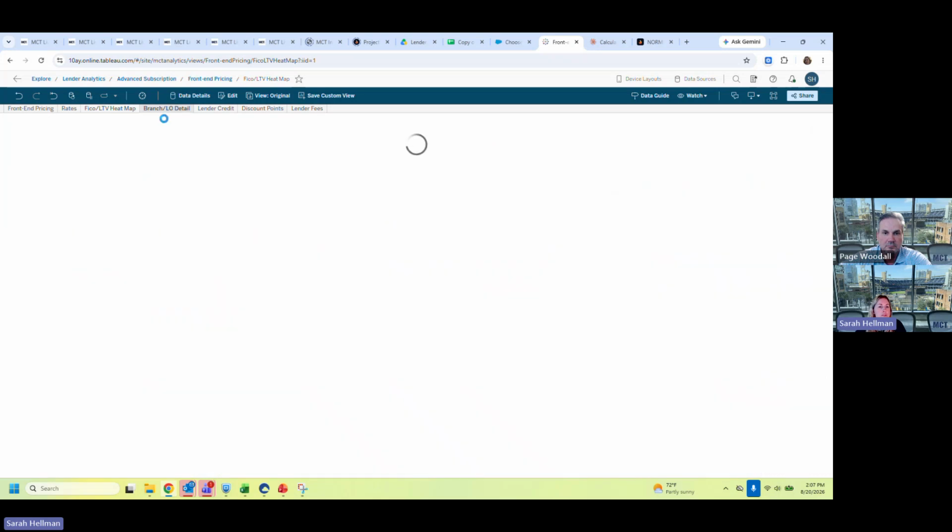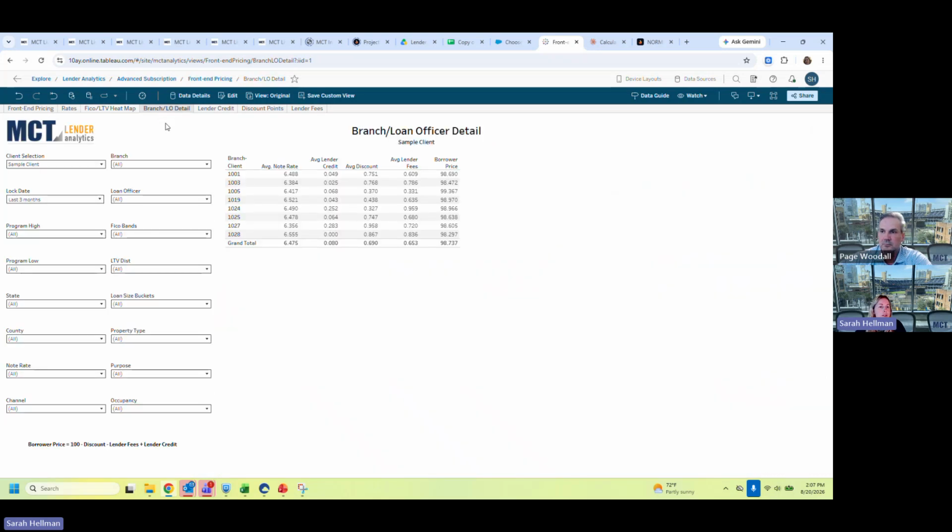And then this branch LO detail dashboard is going to be your individual client data, where you can view these components broken out per branch. Or when you hover over, you'll see the little plus sign there. You can even expand that out to view it per loan officer as well. So if you want to get some of this info on what the different divisions of your company are doing, you can see those components broken out that way.